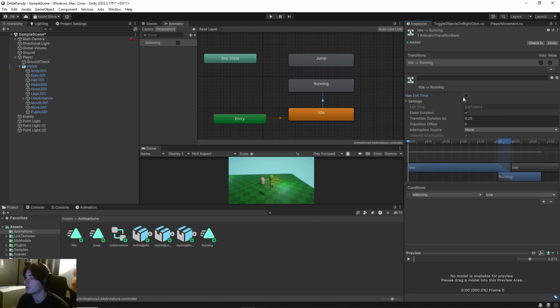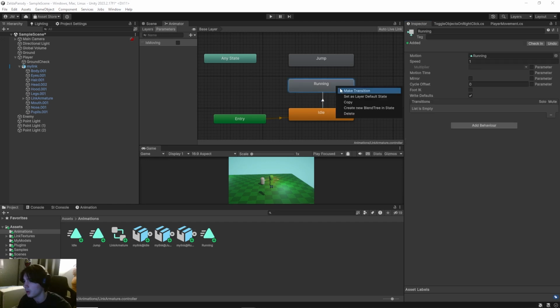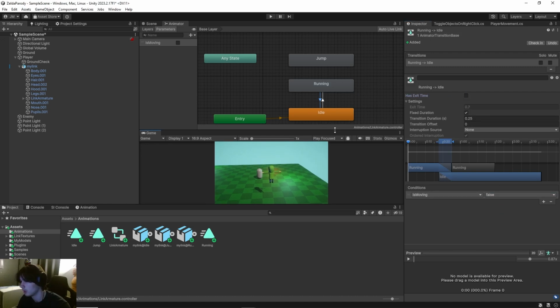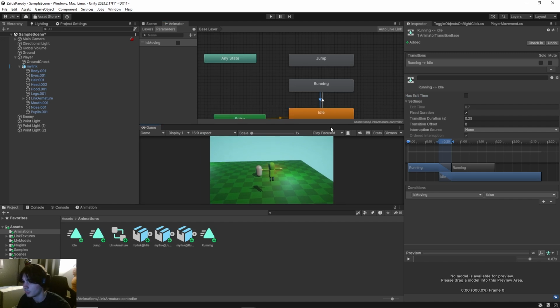Make sure that there's no exit time. This exit time means that the animation has to completely play out before it transitions to the next one. We don't want that to happen, so that's why you want to disable it. We're going to leave a transition duration that just blends the animations together so it doesn't automatically jerk into the running animation. We'll keep that for now. We might disable it later. And now we need to transition back to idle if we are not moving. So add the condition of isMoving false, and then disable the exit time because we want it to instantly stop moving. So let's see what it looks like.